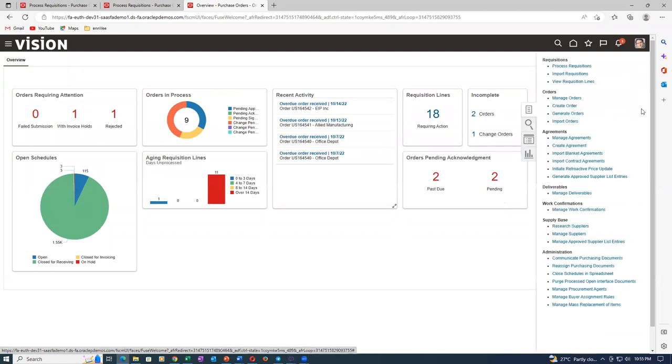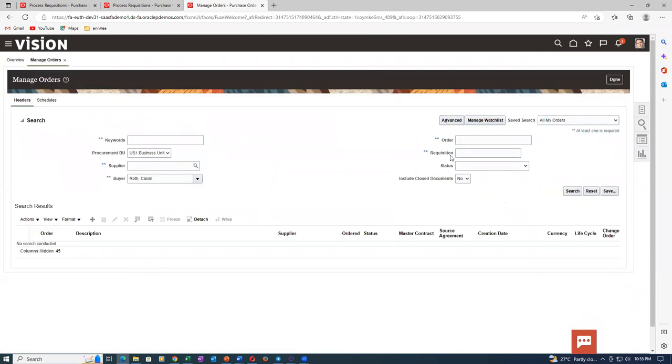Somebody might have even run the generate orders or something like that. Let me go to the manage orders and query for it. Let us query the requisition number, 204115, and say buyer is blank in the business unit. Click on search and see whether any purchase order is created. Nothing is there actually. No order is there.